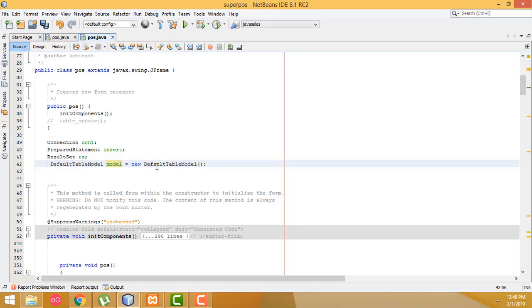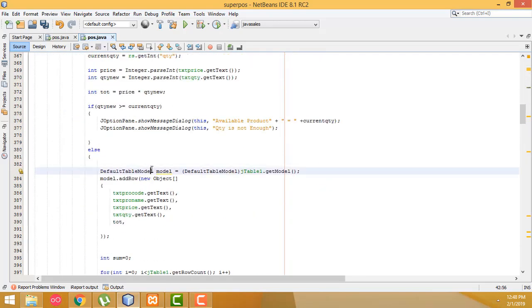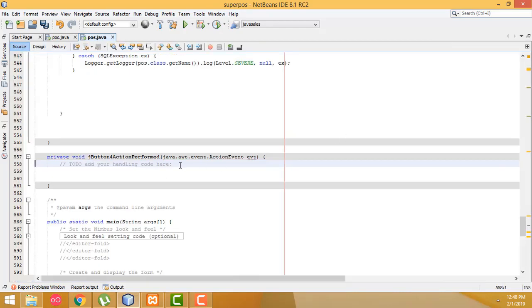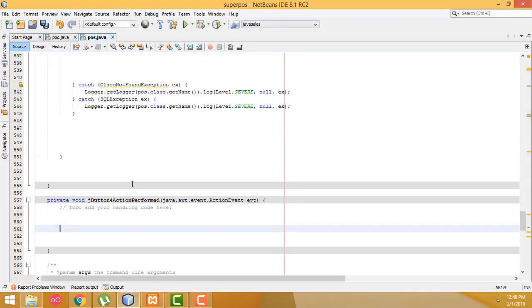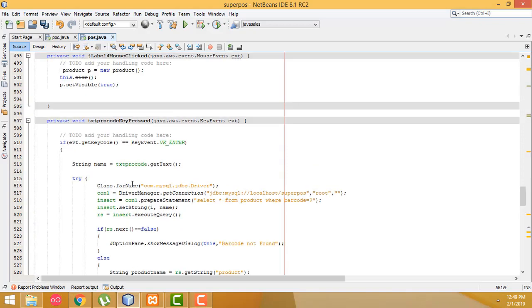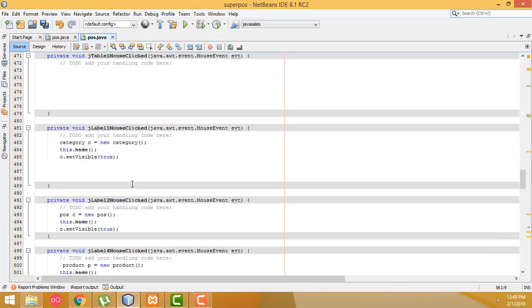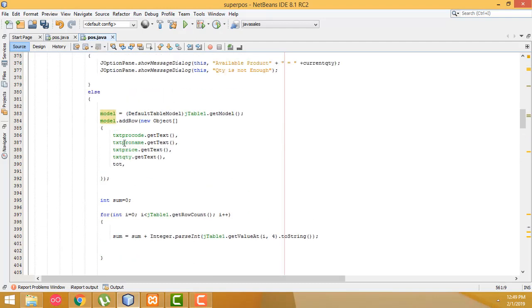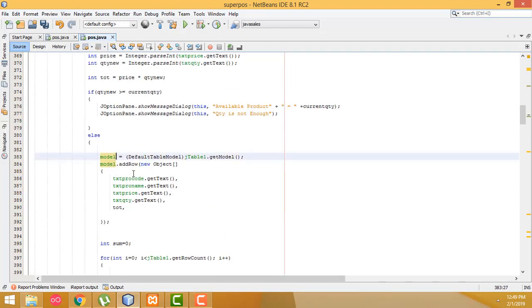Right, now here we don't need this one, the object. What I am going to do is double click on this one and write this same model object. Which object? The same model object you have to write here. This is how we can add the data into the JTable, using this model object.